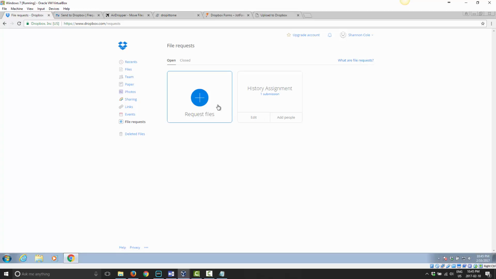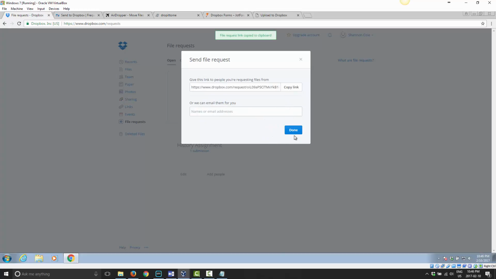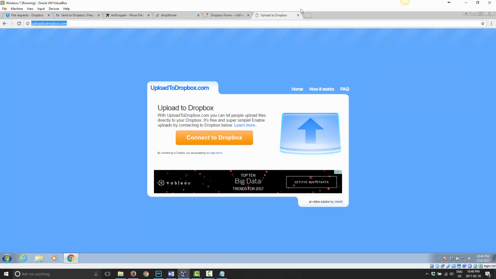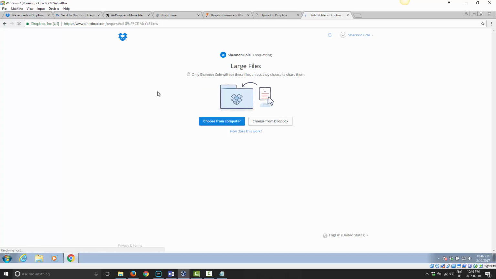So you can have a request titled, say, large files, for example. I'll go next. Copy link, done. Oops, sorry. Now, anytime that I need to receive large files, I can go ahead and give that website address to someone and they can send me the large file. No more trying to receive files by email and then the file being too big and you can't do it and then having to come up with solutions. This is an easy way to do it and most people will be able to figure it out.